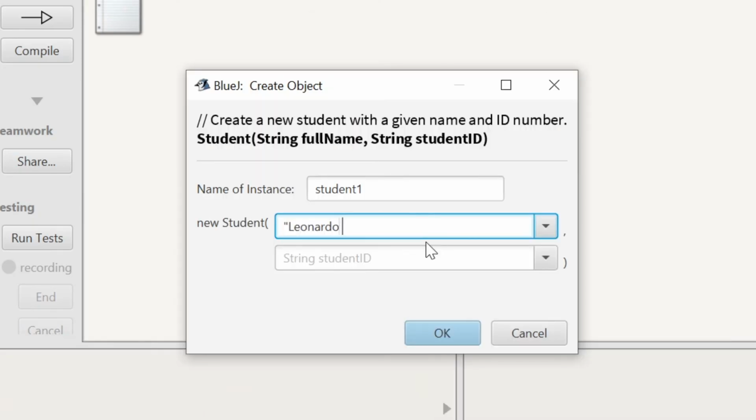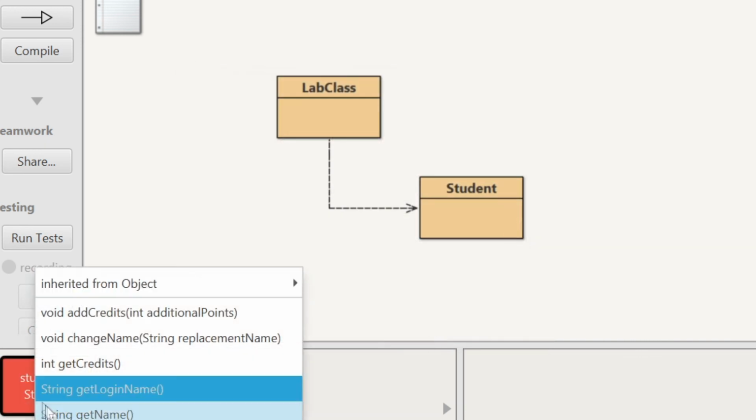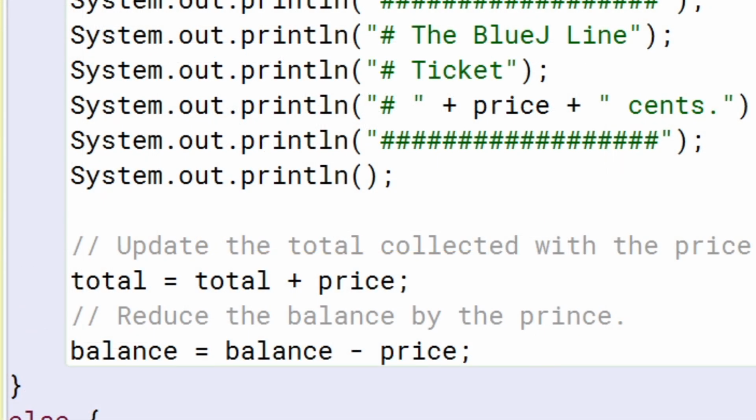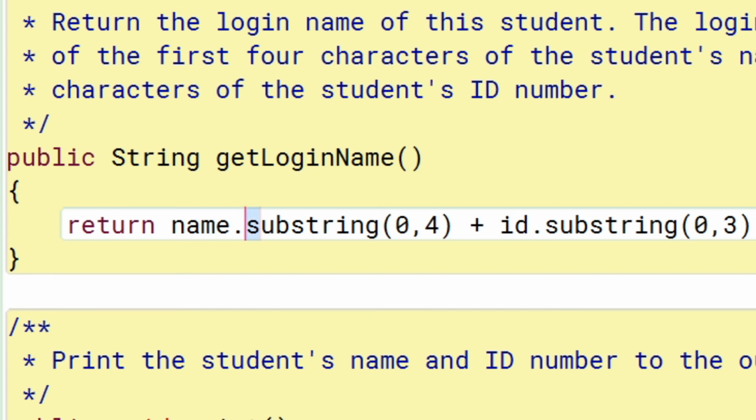For example, if name is the string Leonardo da Vinci and ID is the string 468366, then the string Leon468 would be returned by this method. And we will learn more about method calling between objects in chapter 3. In the previous sections, we have seen various expressions to achieve various computations, such as the total plus price calculation in the ticket machine, and the name.substring expression in the student class.